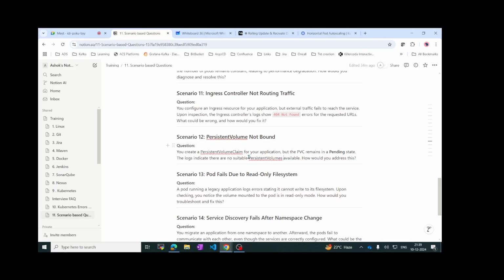So first we have to create the PV, and then we have to claim the PVC, because if the PV was deleted due to some issue, and you try to create a PVC, obviously it will be in the pending state. And then the other thing is you can check the storage class, whether there is some issue in the storage class.